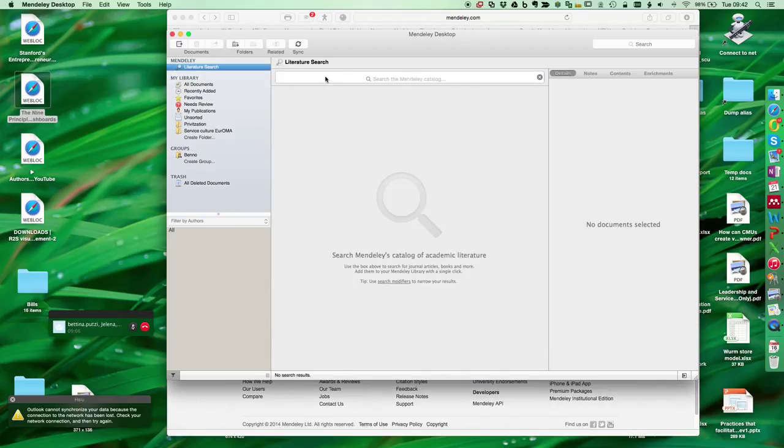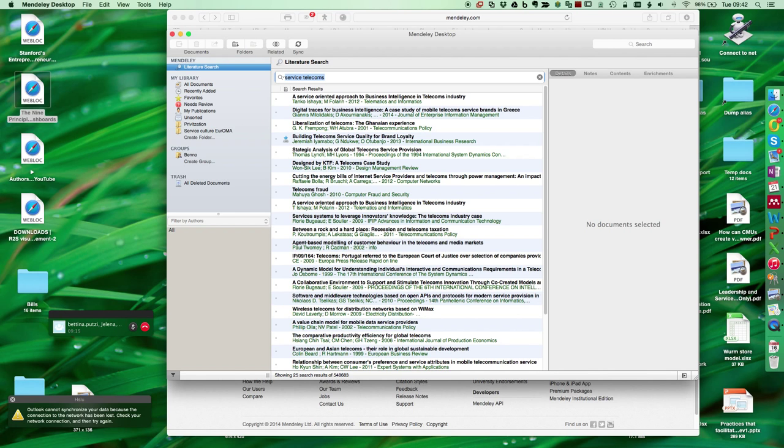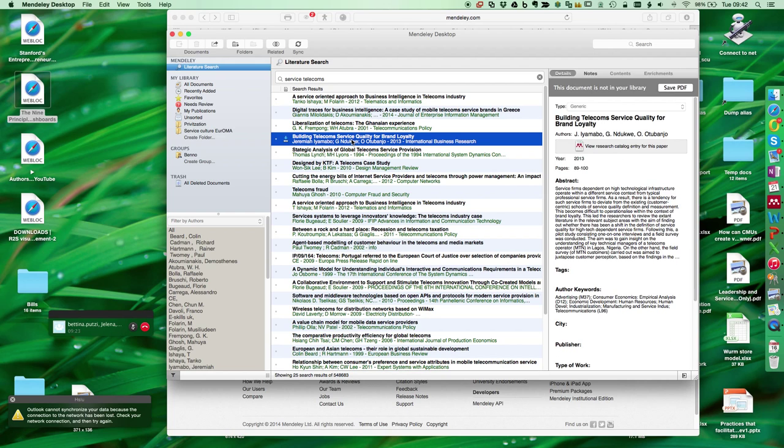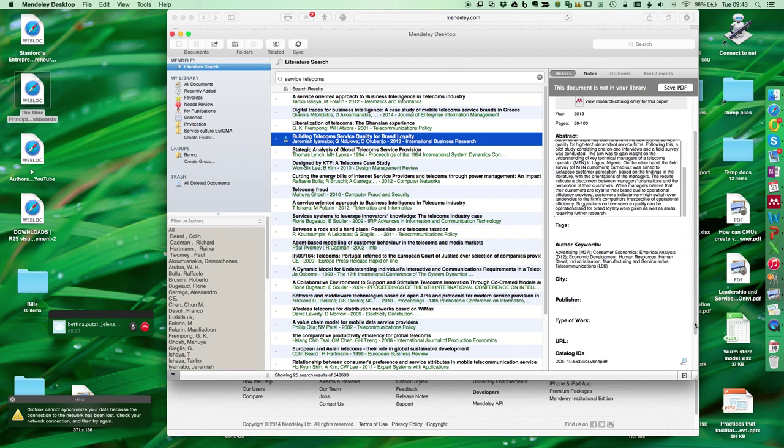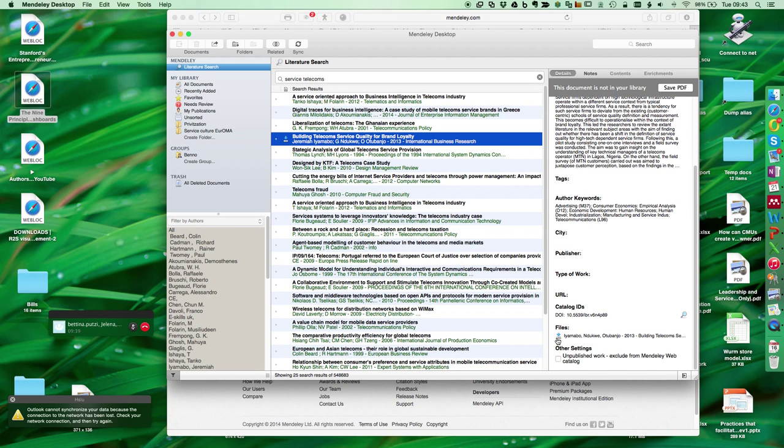Let's just do a literature search again. Service, telecom. Okay, so it comes down with a lot of documents. Telecom service quality for brand loyalty. And on the other side here, it gives me all the details: the abstract, the keywords, etc. What's really good is that I can now go to it and download it. You see it's got a little download icon.